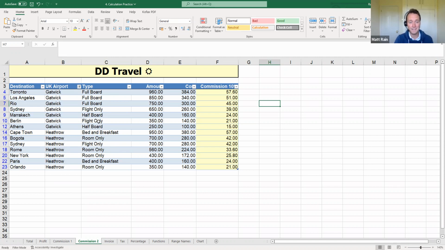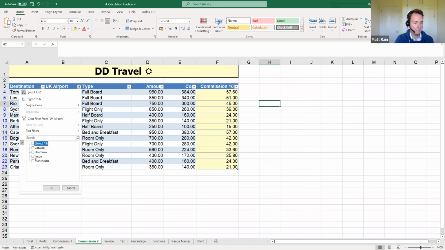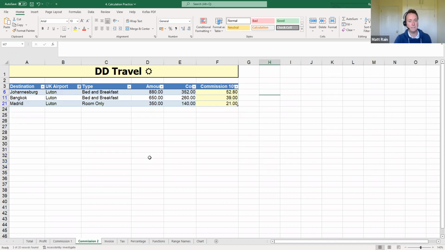A common issue with tables is people go into data and they're faced with something a little bit like this. I had a massive load of data. Oh no, I've only got three bits left. What's happened here? The clue is that if you look at the rows on the left, you'll see that they're messed up: 1, 3, 6, 11, 21. That tells me, hold on, there's some hidden data here.